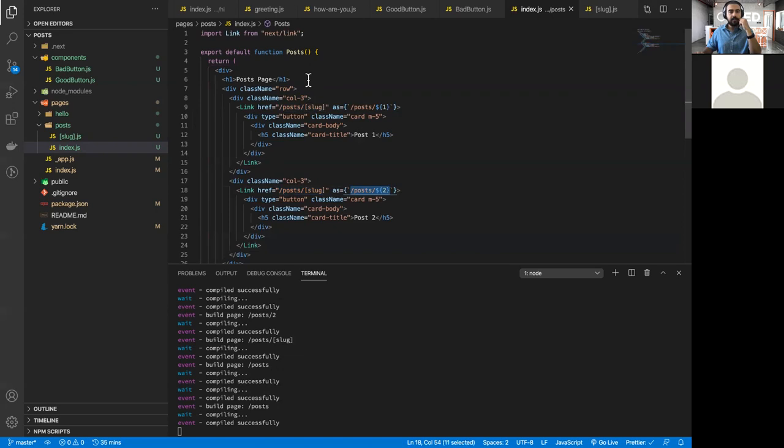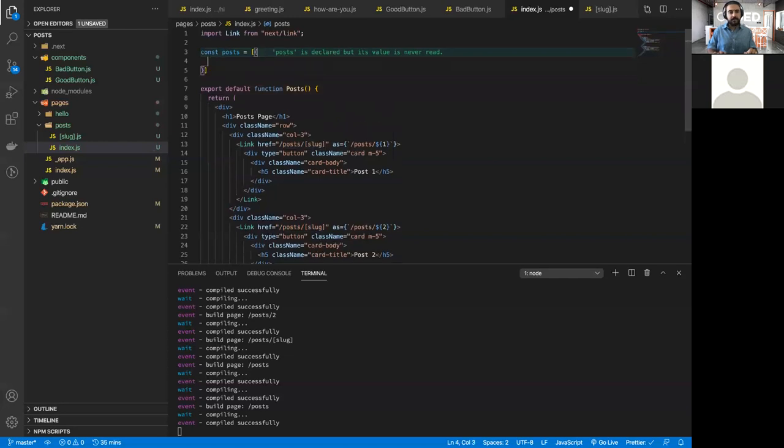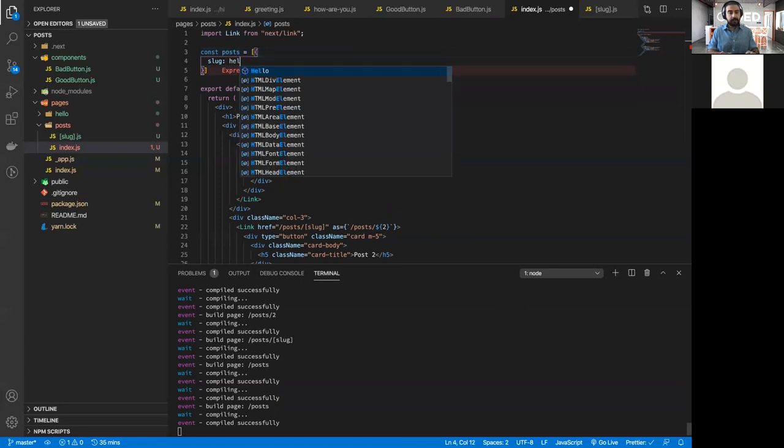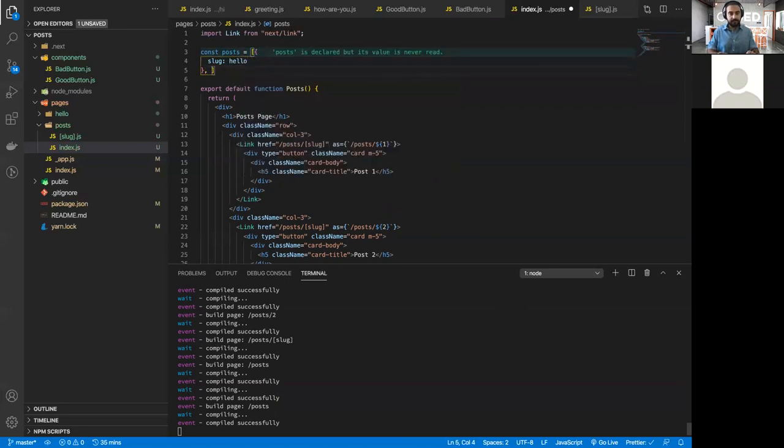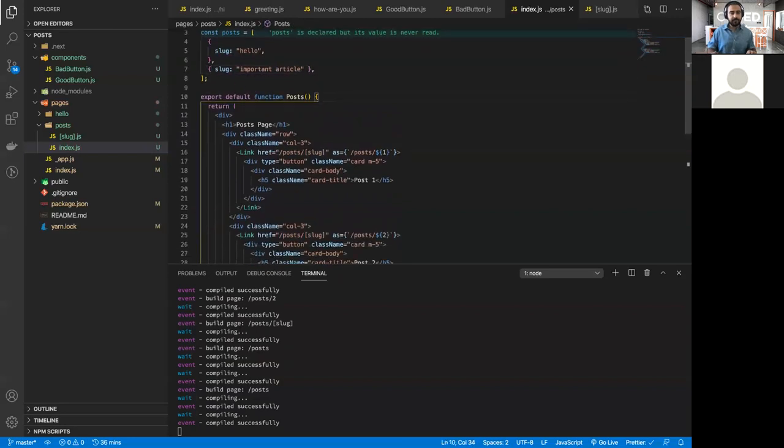And of course, this helps if we do something like const posts, create an array with the post having, let's say, actually, the only thing we really need is a slug. So slug, hello, and let's add a second one. Slug, well, this has to be a string, sorry. Slug, important article. Okay, and let's map over these.